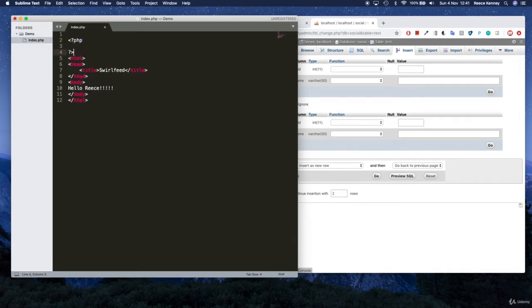So this right here, if you've never seen PHP, this is how you open and close a PHP block. So we can put all of our PHP code inside of these tags. You can't put PHP code outside of here because it's not a PHP block. So you have to actually put it inside of tags like this.